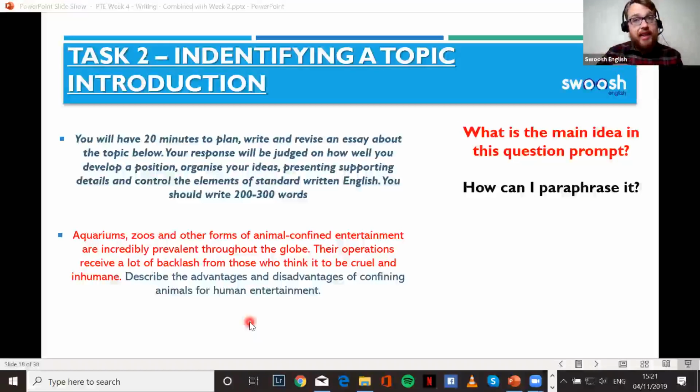I just wanted to highlight the question prompt here. The focus of this question can usually be found in the first line or two. The following is: aquarium zoos and other forms of animal confined entertainment are incredibly prevalent throughout the globe. Their operations receive a lot of backlash from those who think it to be cruel and inhumane. This first sentence or two pretty much summarizes our focus for our essay, and that is the main idea of this question prompt.